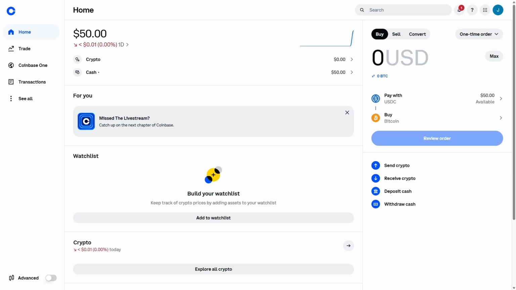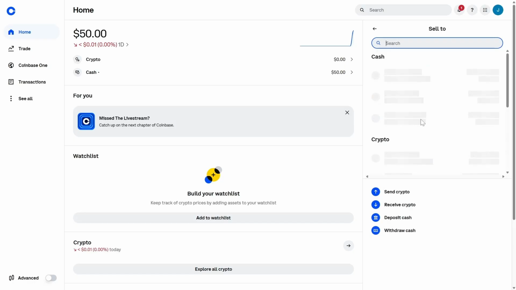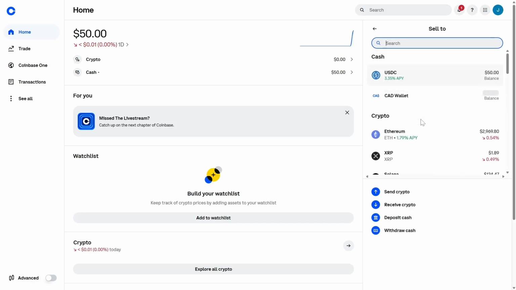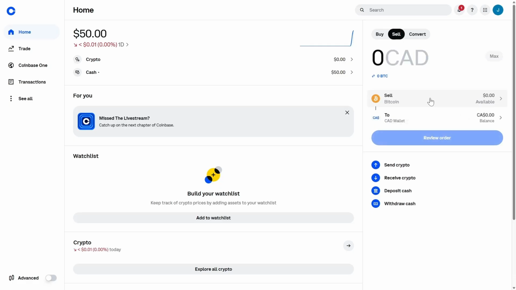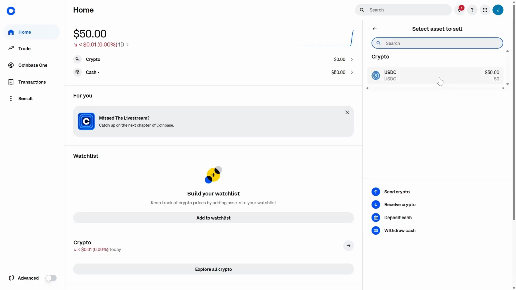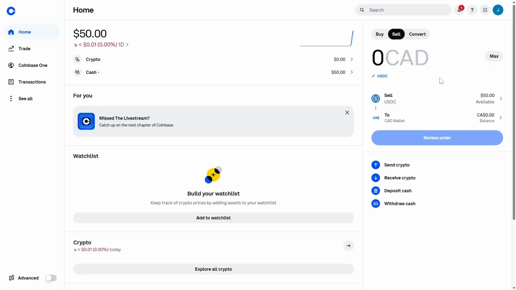In our Coinbase account, we can see that the 50 USDC has arrived. Next, we are going to convert that USDC into fiat. So we're going to go to sell. Click on our native currency. So for me, it is Canadian. And then for sell, we are selling our USDC. We can click max.